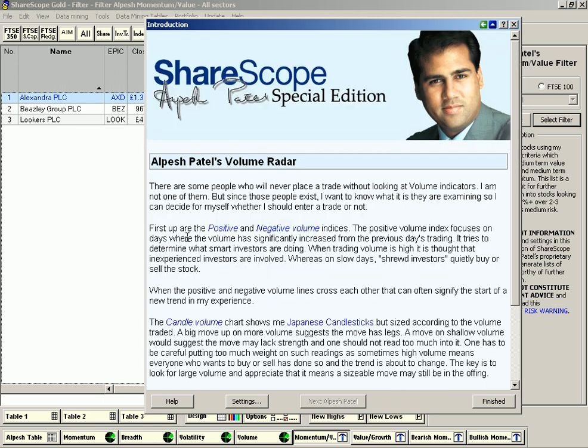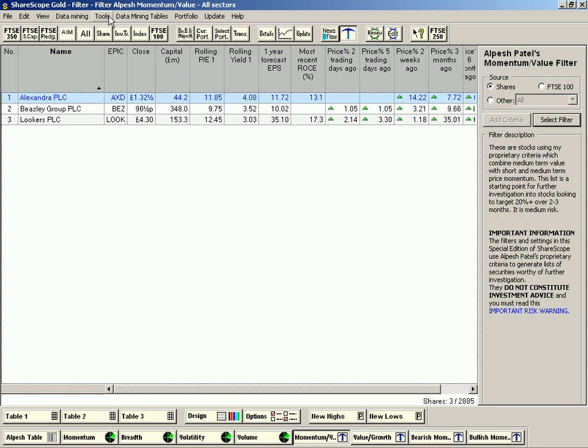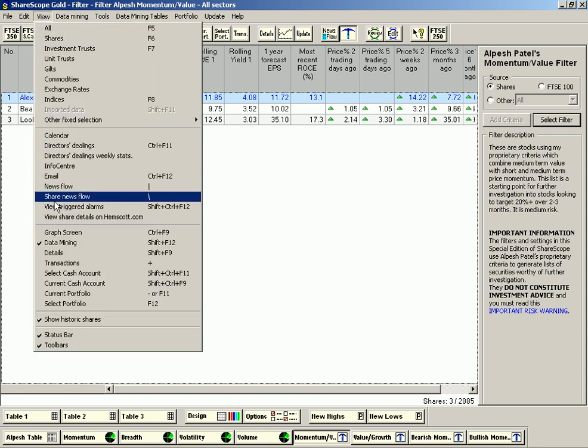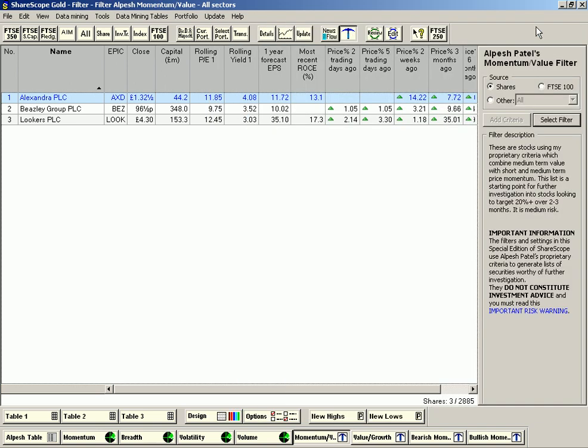So I will go through this now visually, but textually the way to do it, as I've mentioned, is go into View, Info Center, Introduction, and there you have the text. That's the end of this introductory chapter, and then we'll go through what each one of these bars are and how I use them myself.